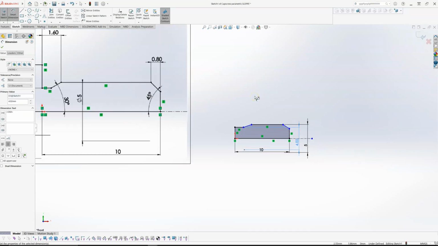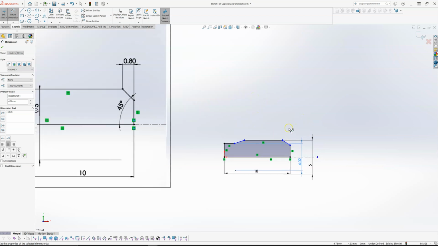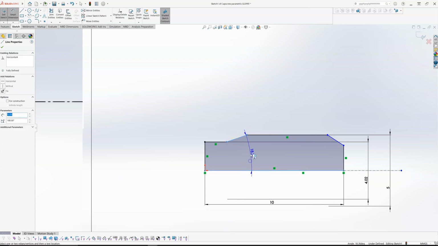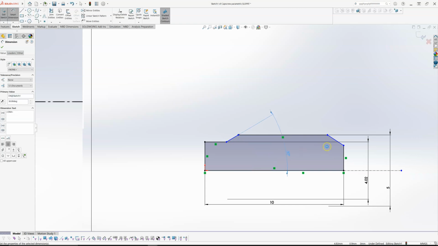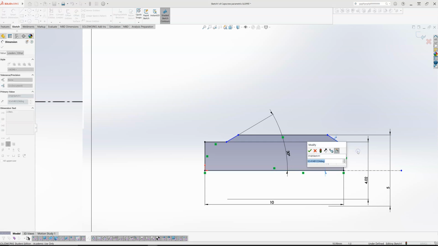Now, the angular dimensions then. This lead into the thread here is going to be an angle of 30 degrees. This chamfer on the end here, that is an angular dimension. So if I click on that and click again on the bottom line here, that's going to be an angular dimension of 45 degrees.